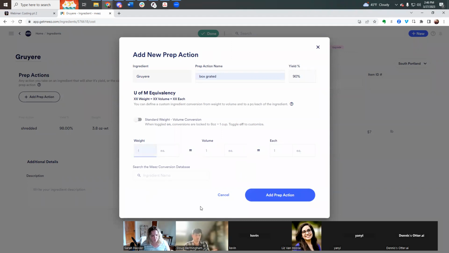Maybe we know what a cup of shredded Gruyere is. We can just type it in. But we can also use this really handy search bar. A lot of people don't see this, but it's really nice. You can search for other ingredients and those prep actions in the database. So if we typed in Gruyere and we wanted to use, let's say, the weight to volume of the shredded one, we can just type in Gruyere and see it right there. And then when we click it, it populates it for us. And then we can modify it. Maybe it's a little bit more, a little bit less. Maybe the yield percentage, you'll see, is now 98. So maybe we want to modify that.